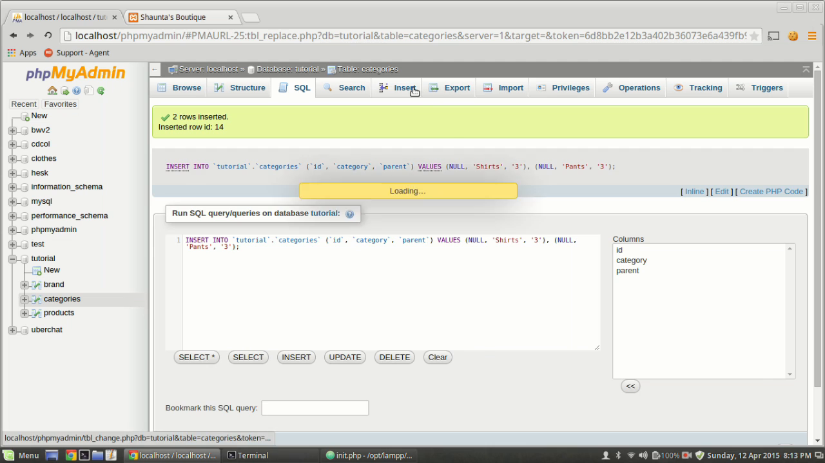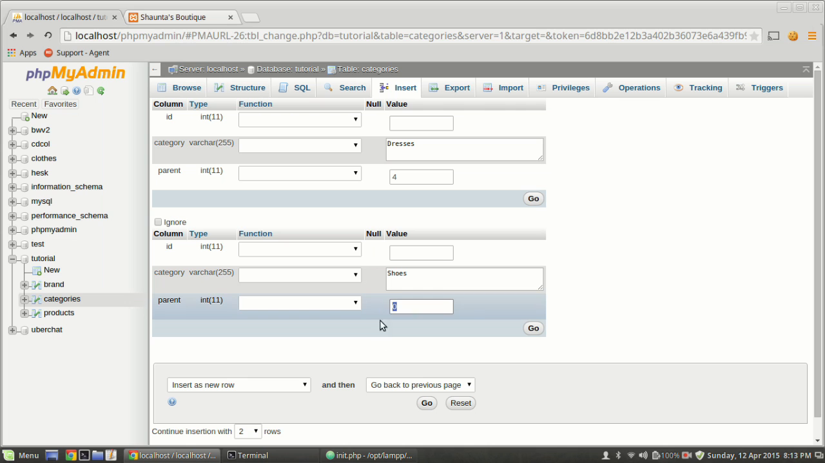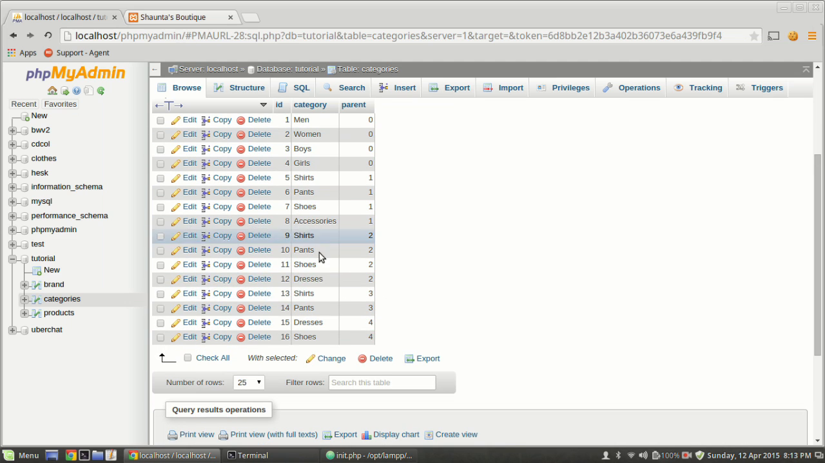And let's add 2 more. We'll be done adding things to our database. So let's do, for the girls, we want to make it obvious. So let's just do dresses. And that was the ID 4 for the parent. And shoes. And we'll hit go. So now let's browse our database, and we can see all the categories that we've added.